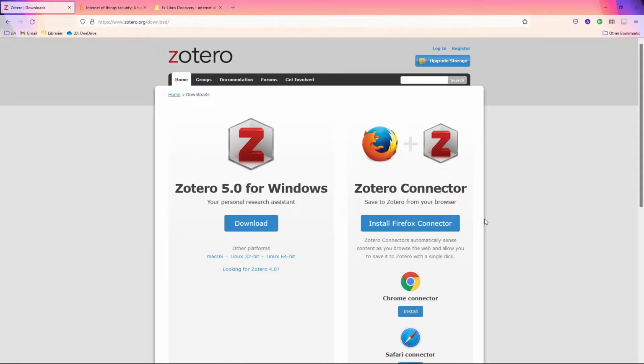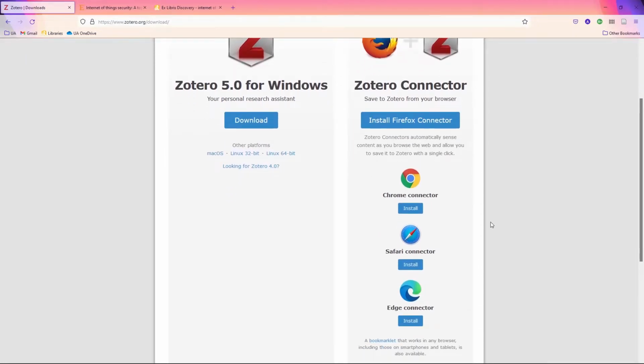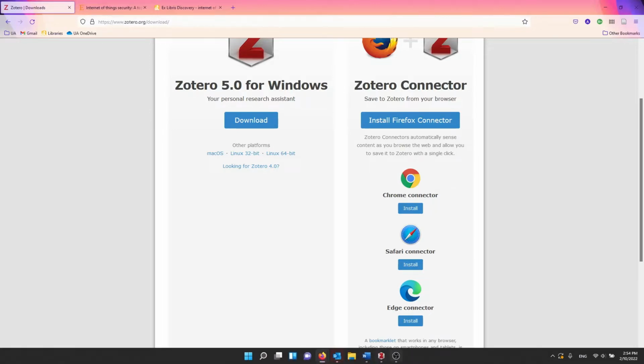Hi, this video will show you how to get started with the citation management software Zotero. To begin, you go to zotero.org and download both the program itself and a browser extension. The program works on Windows, Mac, and Linux, and the extension is compatible with Firefox, Chrome, Safari, and Edge. Once you do that, you're ready to get started.